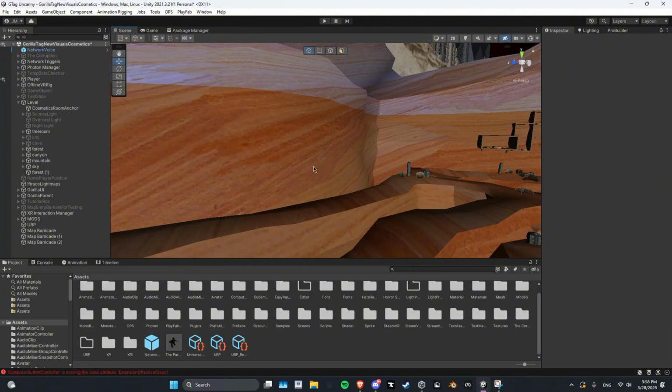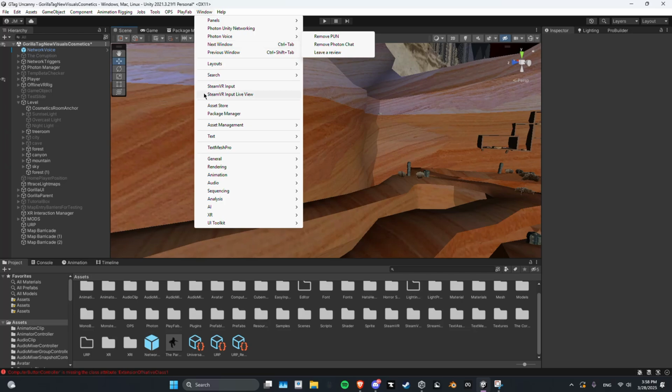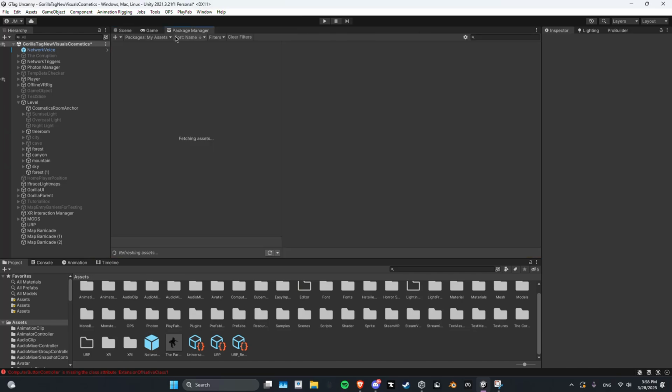You will need Pro Builder for this. I'll show you how you can install Pro Builder. First, you want to go to Window, then Package Manager. I have it right here. And then you want to go to Unity Registry.